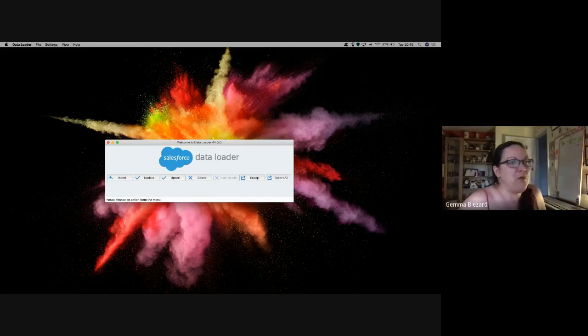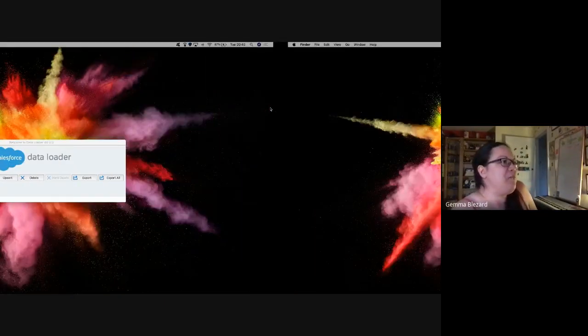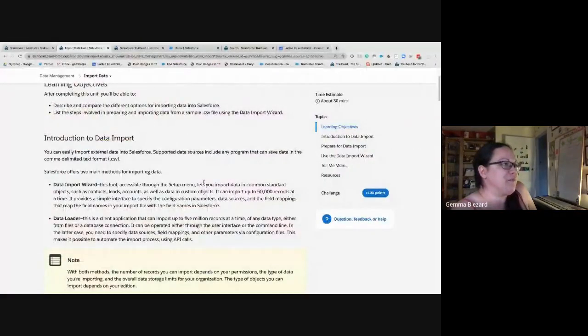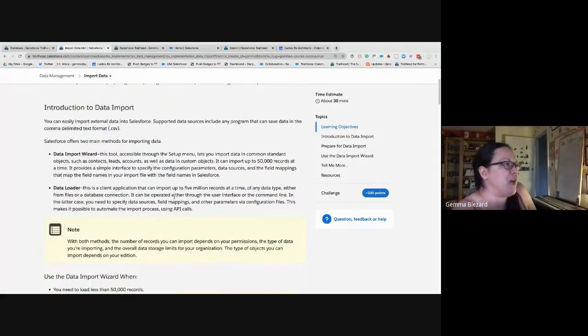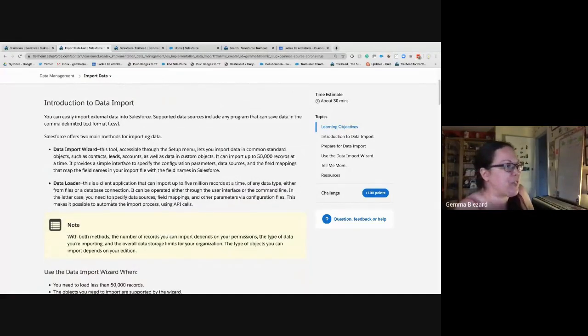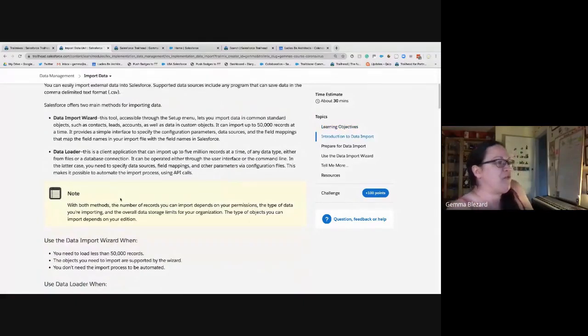Export is, pick an object and take data from it. Export all is export the entire database. So that's the stuff you can do with a data loader. With the import tool, you can do a lot less. You can just import records, you can map fields, and you can get a success file. And it works by running a job inside Salesforce. Obviously, the number of records that you can import depends on your permissions.